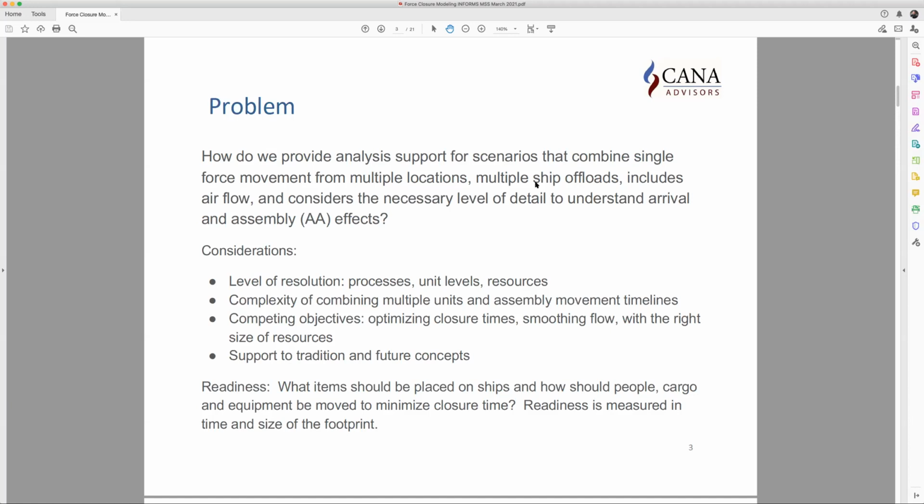So we have to optimize the closure times, and that also includes minimizing the gap between when forces arrive in different what we call movement groups, which we'll get into later. And then we have to be able to support scenarios that look at traditional employment and future employment concepts. So yeah, it's a complex problem with a lot of modeling considerations.